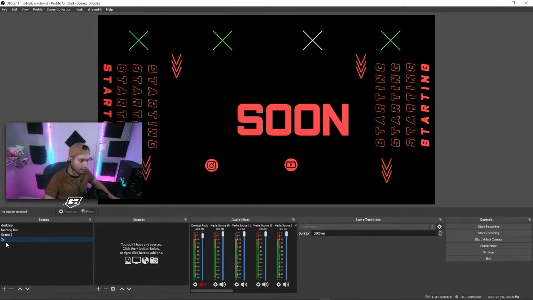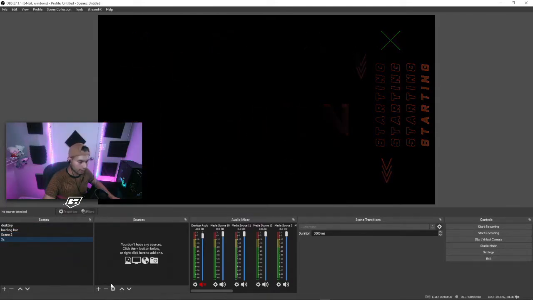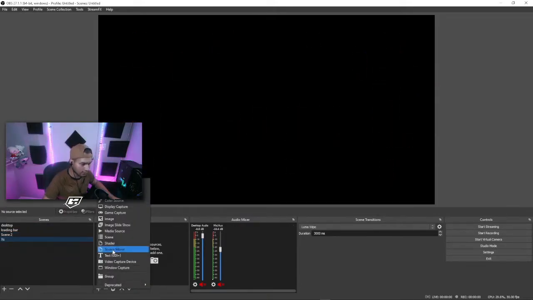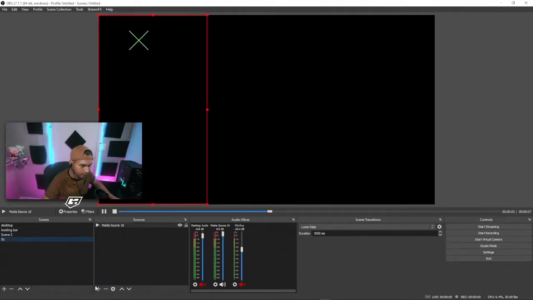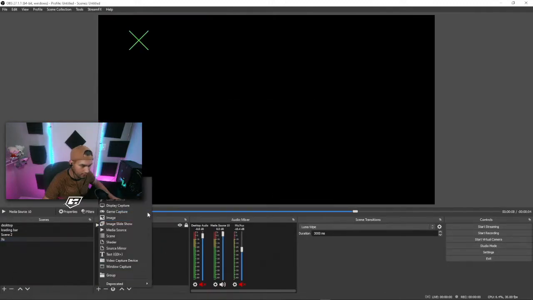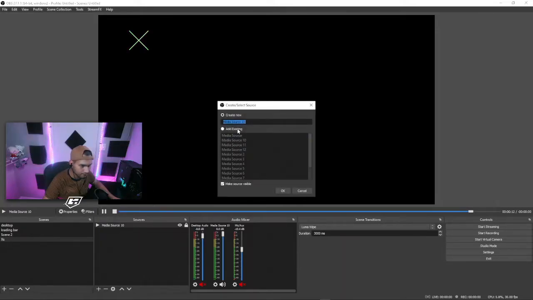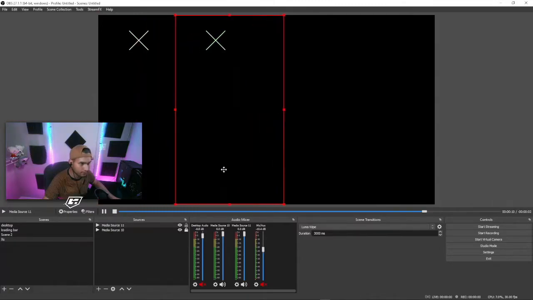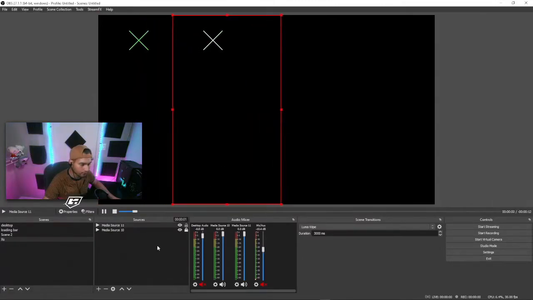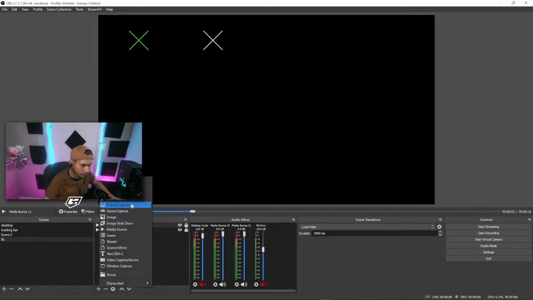So I created another layer that's for X's only. We're going to go ahead and put the X's on their own nested scenes. So let's go ahead and add media source, existing source. It's going to be 10. Let's lock it. Add another one. Where is it? Media source. 11. Right there. Lock it. And 12.